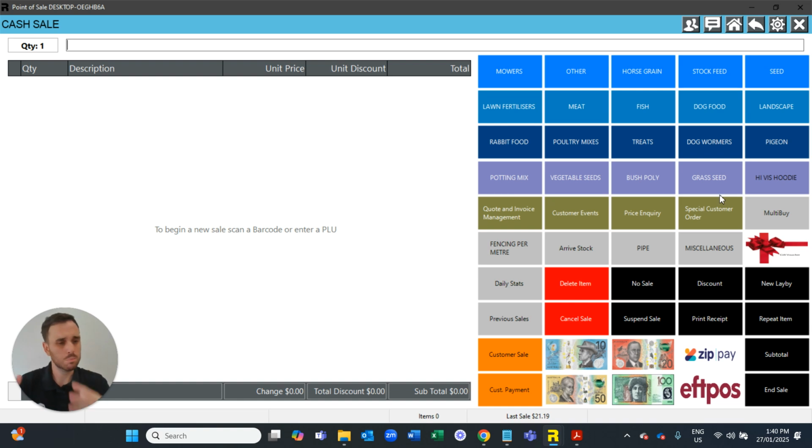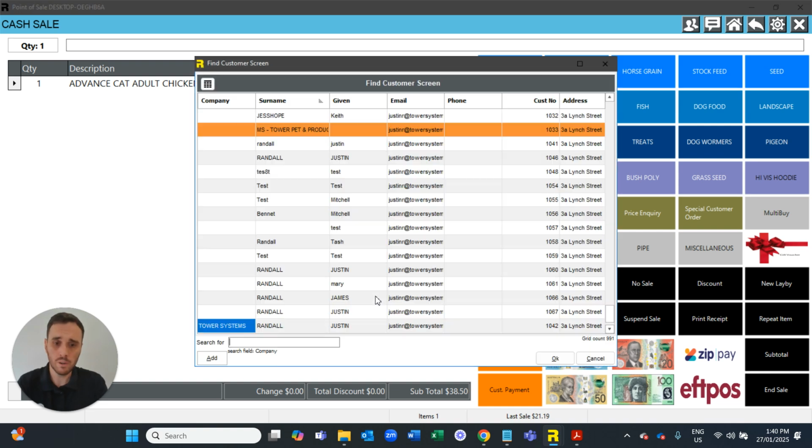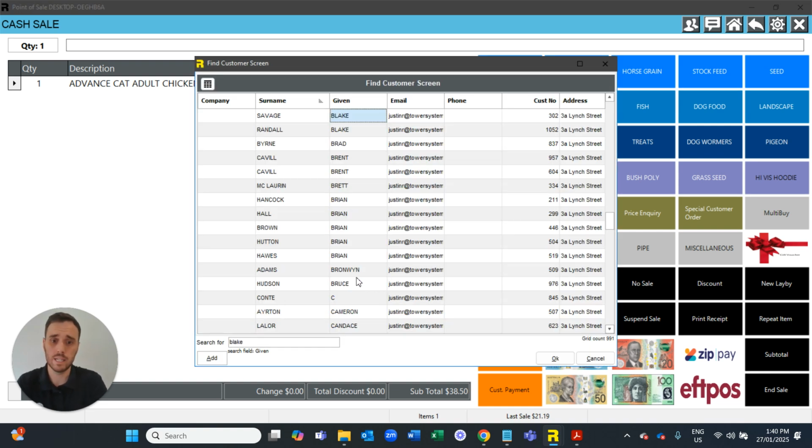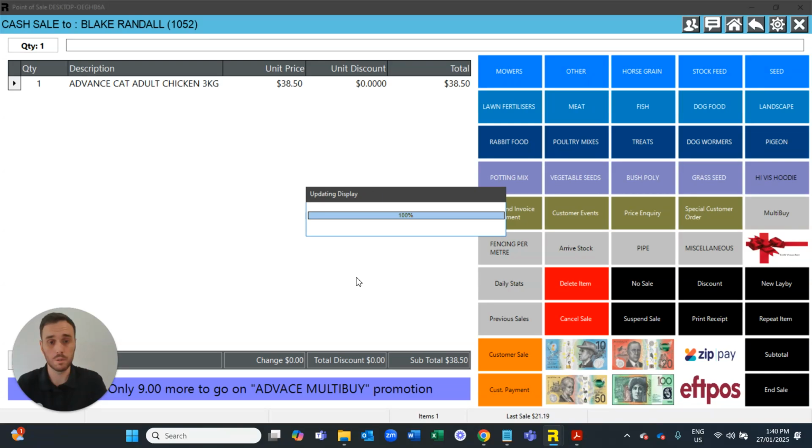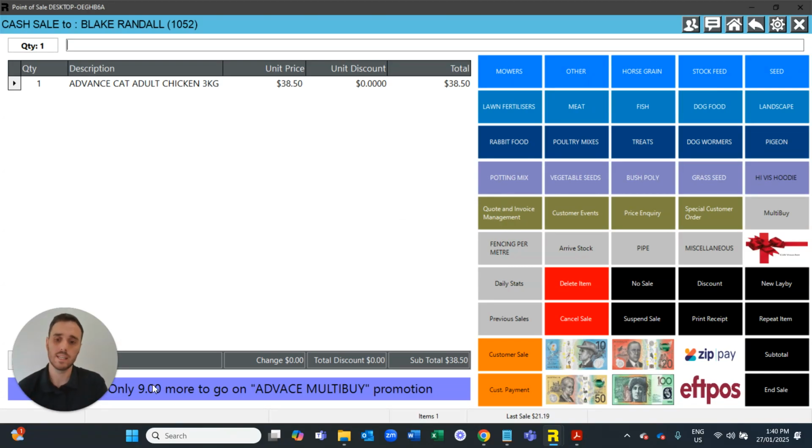What I wanted to show you is a couple of cool little features within the software, things like automating discounts and passing on additional info on receipts. So firstly, we've got what's called multi-buy. So when I bring up this item, it's not doing anything at the moment. But if I was to assign this sale to a customer that's part of a multi-buy promotion, you'll see here that this customer here only has 9 more to go on the advanced multi-buy promotion before they can redeem their free one. So you can have the system set up things like mix and match promos, quantity range promos.